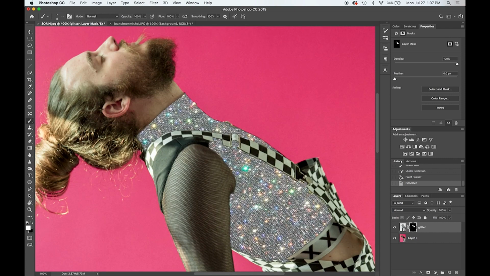I'm going to paint with black to get rid of this little spillage going on right here. There's some down here. Okay.